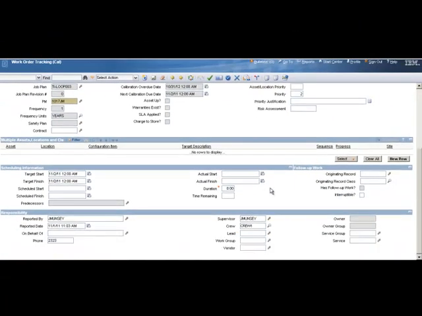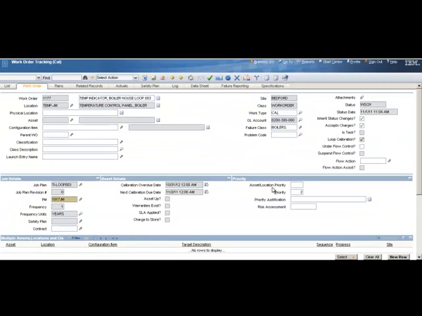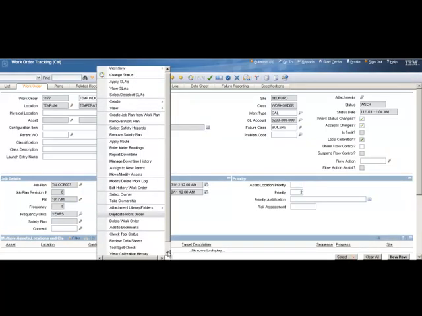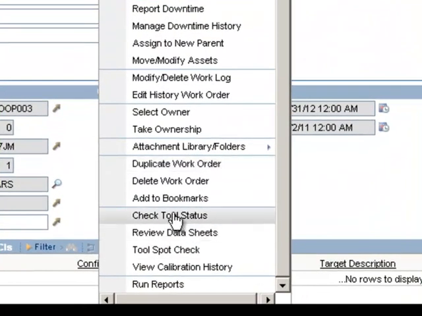Everything else is pretty much standard out-of-the-box Maximo work order tracking functionality. So let's click on Select Actions, see what's up here. We have some other things here. Toward the bottom, we have Check Tool Status. I can check the status of a tool, I can review data sheets, I can perform a tool spot check on my standard, and I can view calibration history for the asset location on the work order. These are strictly calibration functionality right here.